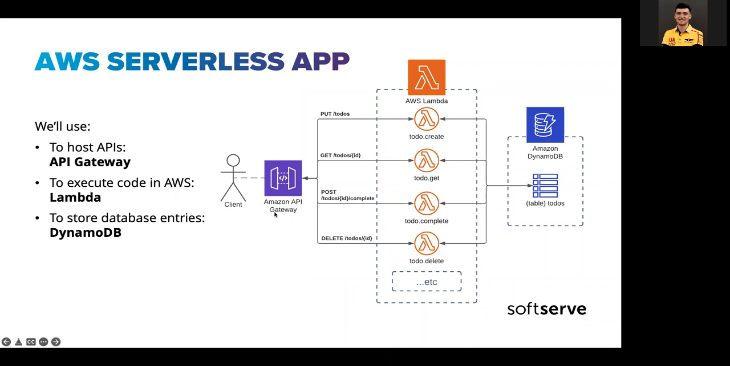So basically, API Gateway will handle our REST or HTTP traffic, so we don't have to worry about it. Lambda will contain functions that will contain code implementing those HTTP handlers. And they will talk to DynamoDB, to a table inside to write the to-do items in there and read entries from it. Do you have any questions so far?